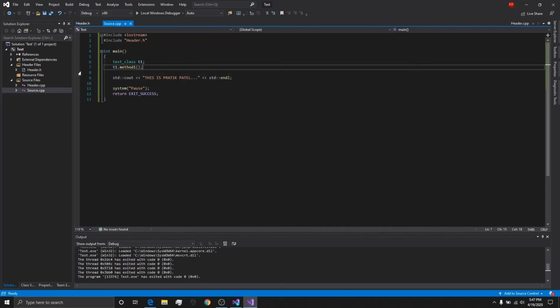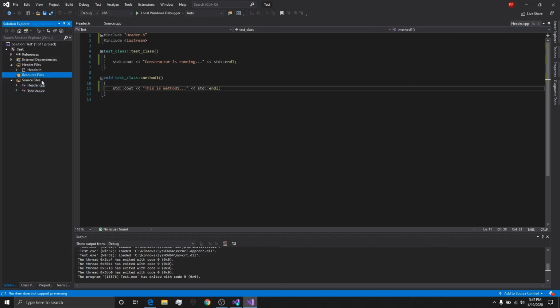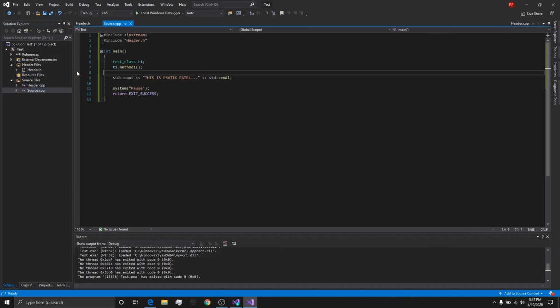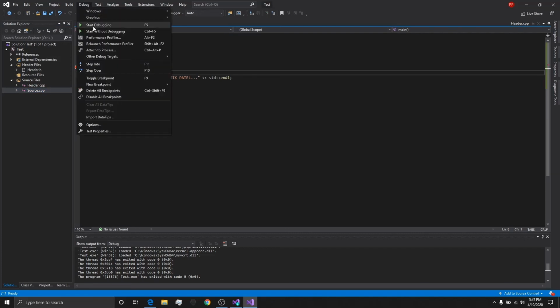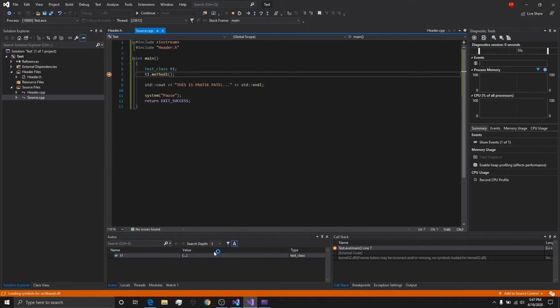Besides that, you can also set up breakpoints, as many as you like. What this does is it gives you the capability to debug your code without having to manually go through all the files. This is a really useful tool. So now when you start debugging, it will stop at the breakpoint, and you can see all the variables that are declared. Right now t1 is declared, so you can see it over here.